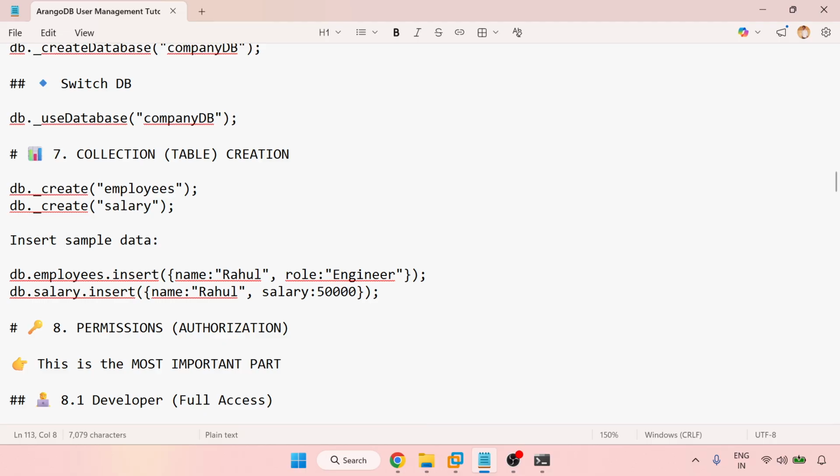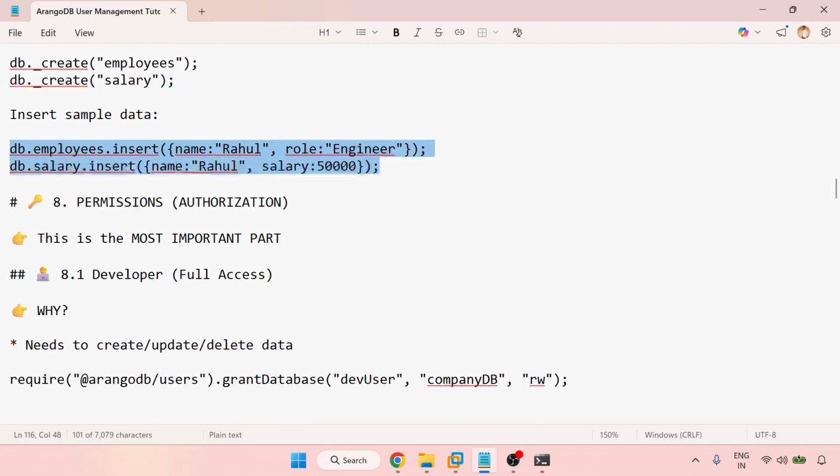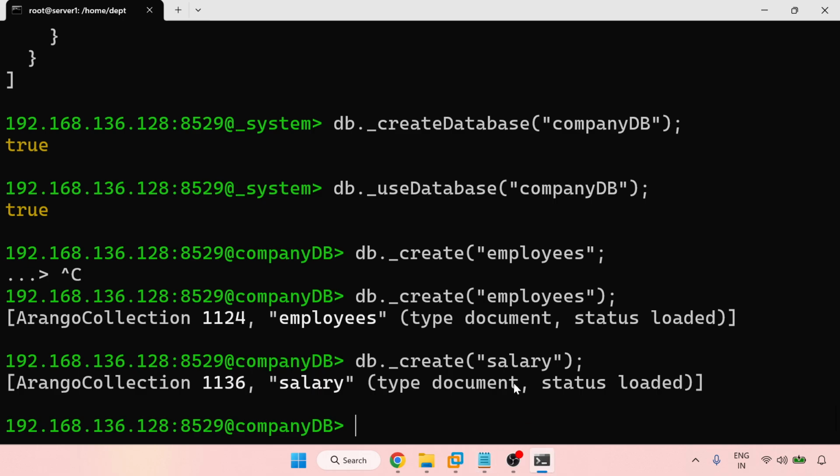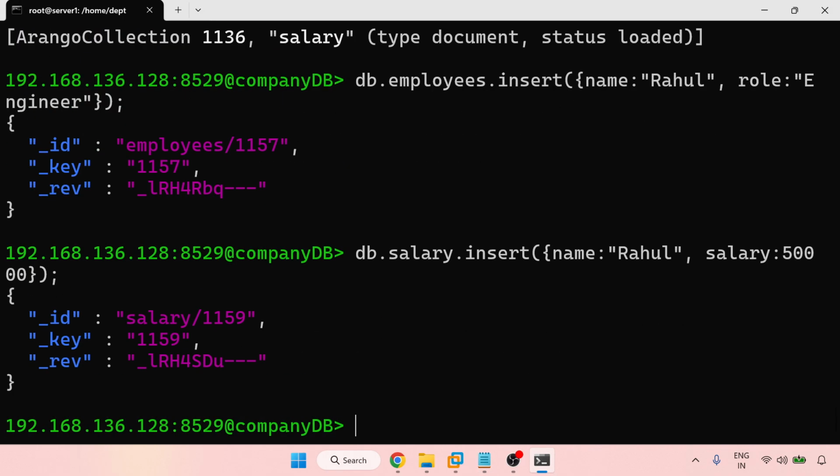Next is to insert the sample data. So we have an employee, going to insert the data. So name is Rahul and role is engineer and salary. I'm inserting the name Rahul and the salary is this much. So both the tables, both the collections, I'm inserting the data. So data is inserted.